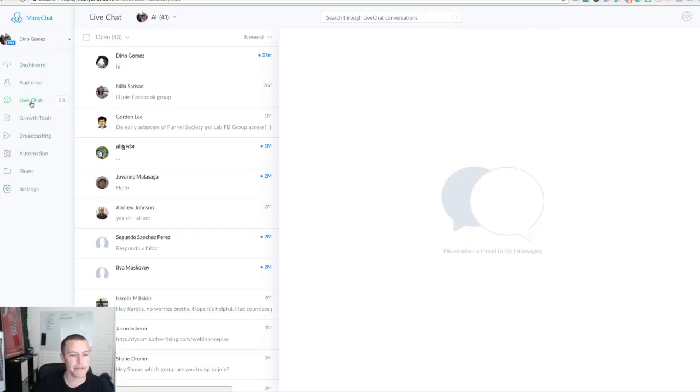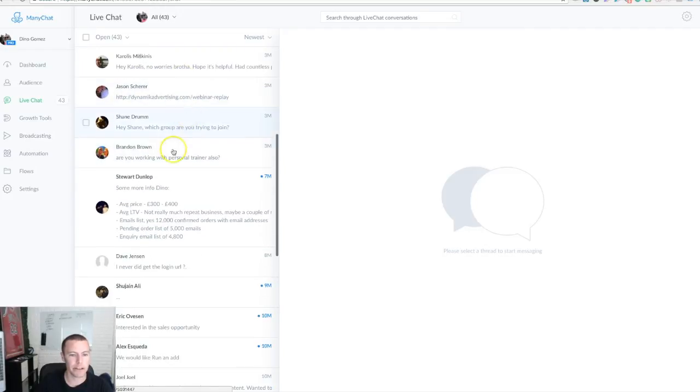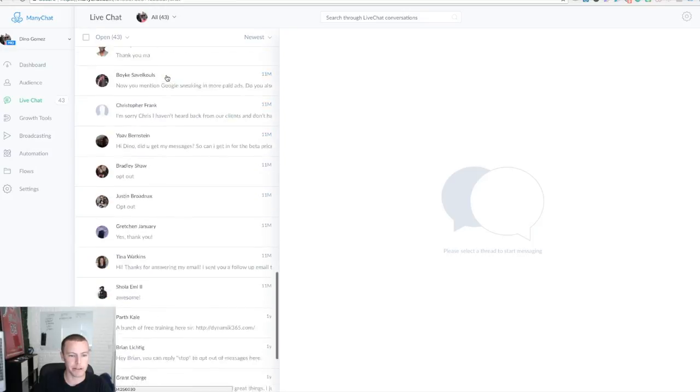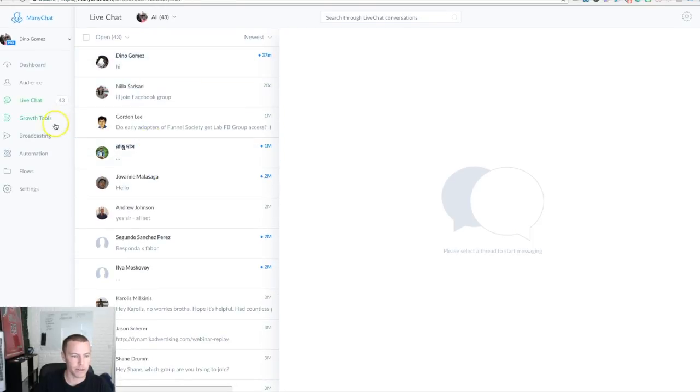Then you can click on live chat. Scrolling down here, you can log into ManyChat and text and chat with anybody in particular here in ManyChat. So that's kind of cool.